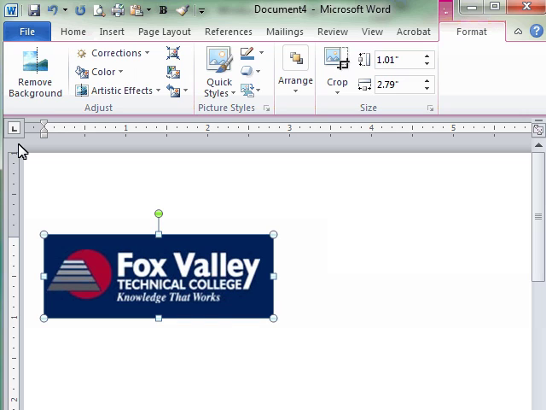So a really nice, easy tool for getting those screen captures into documentation.